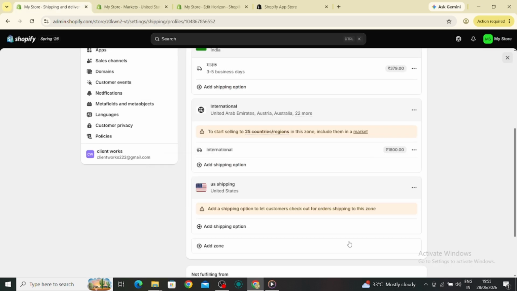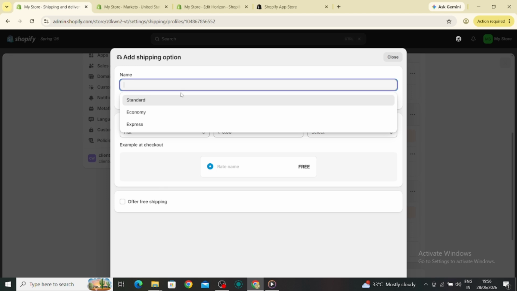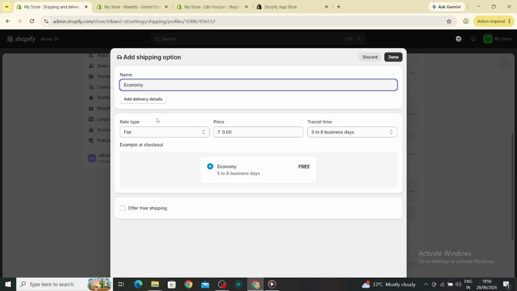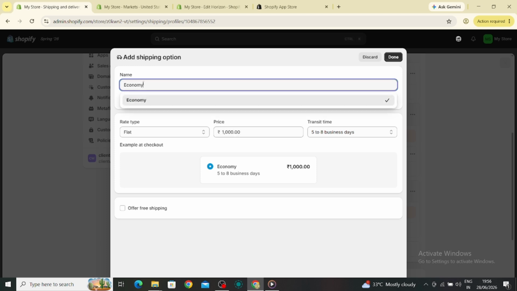After creating a shipping zone, you need to add shipping rates. Click Add Rate inside the zone you just created. Shopify gives you two main options: set up your own rates or use carrier calculated rates if your plan supports them. If you choose Set up your own rates, you can create flat shipping charges. For example, you can charge a fixed amount like 100 rupees for all orders within India. Enter a name for the rate, such as standard shipping, and then enter the shipping price. Click Done and then Save.